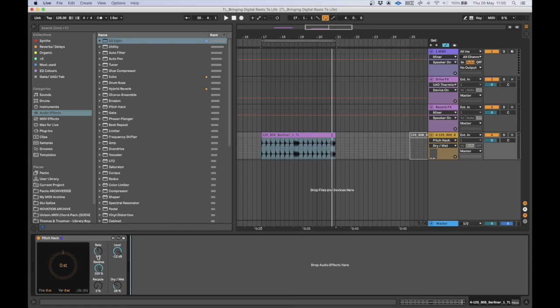This gives you more of that ability to change the rate of that reverse signal, so you can have it set to something really strange like this, and then recycle is like feedback. And then of course pitch. Cool. So yeah, Pitch Hack, another great option.